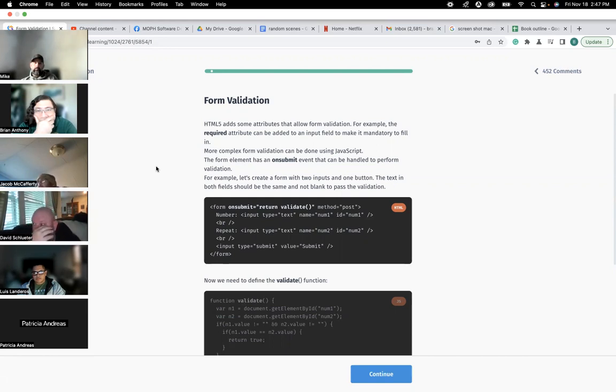Form validation. HTML5 adds some attributes that allow form validation. For example, the required attribute can be added to an input field to make it mandatory to fill in. More complex form validation can be done using JavaScript. The form element has an onSubmit event that can be handled to perform validation.